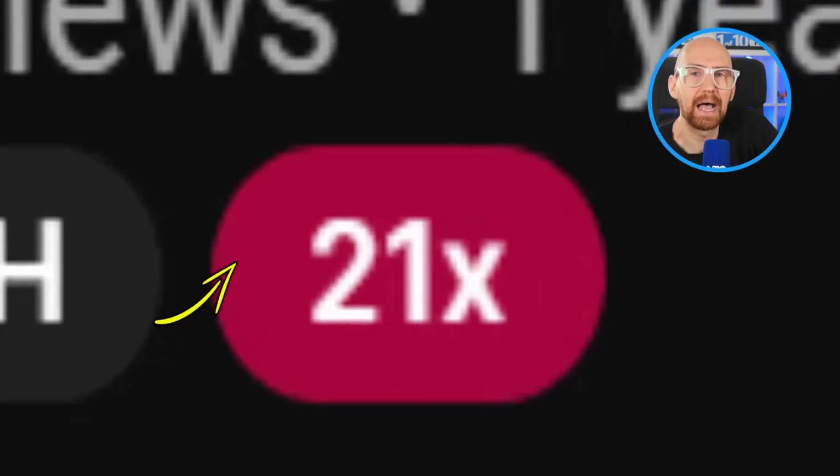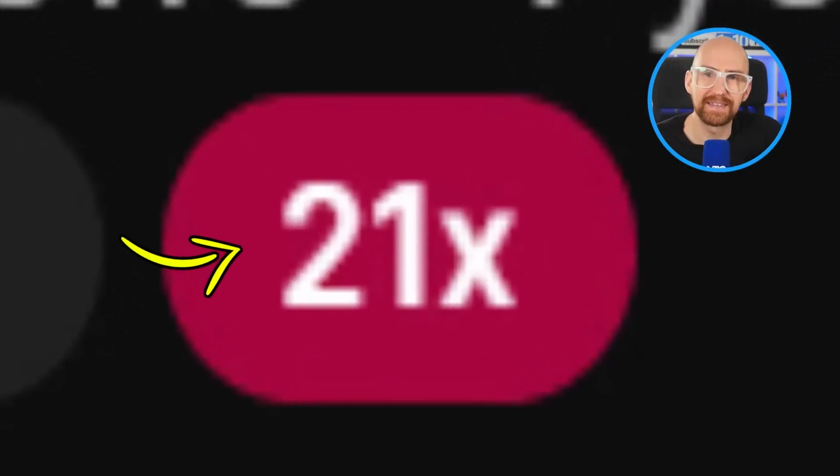And we also have the outlier score here. This is telling us that the video is performing 21 times better than average for that channel, which is a good indicator of a good video if you're doing research on that particular topic.